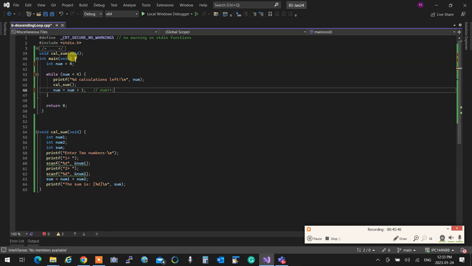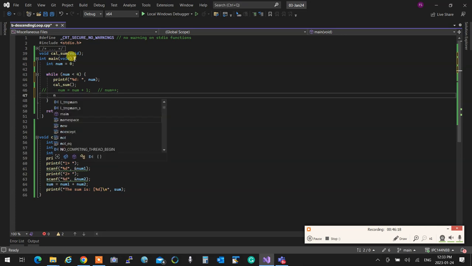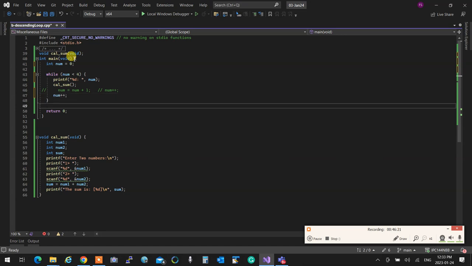So now in here, I'm going to do it like this. And instead of saying calculations left, I can say printf percent d, yes. I didn't get that. So instead of this, I could have written this. That's a comment. It means ignore. I tell the compiler to ignore. So I can say num plus plus. That's it. It adds 1 to that. Did I answer the question?